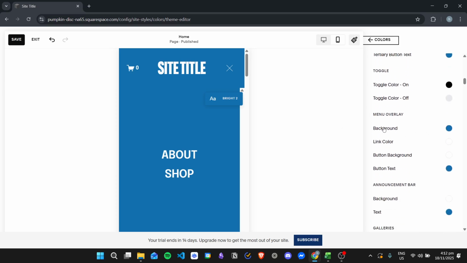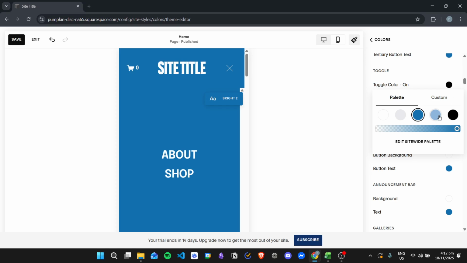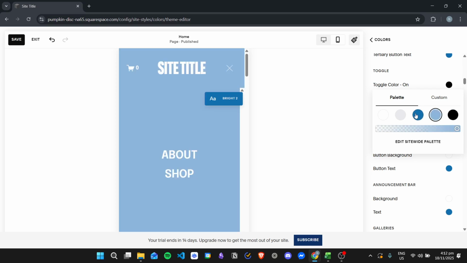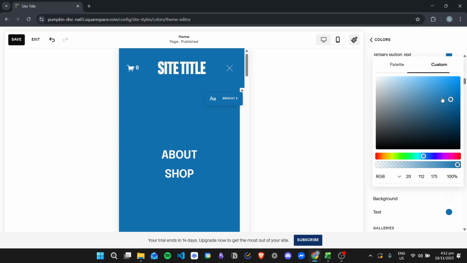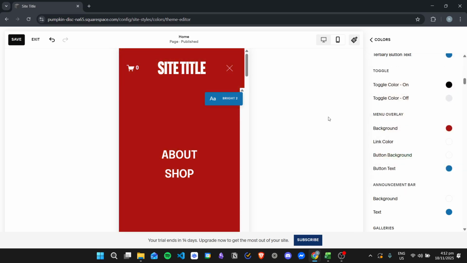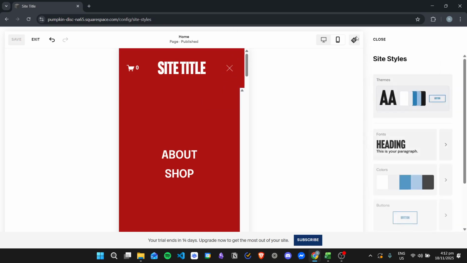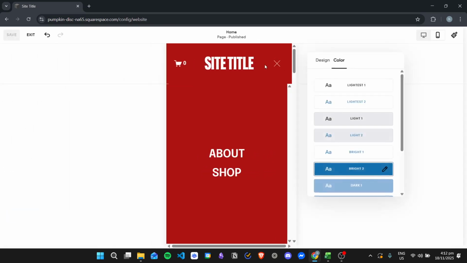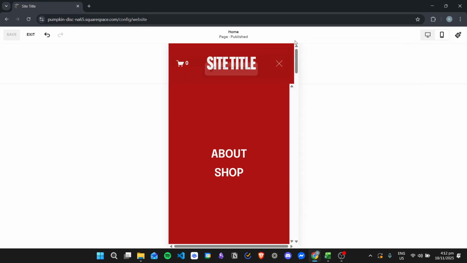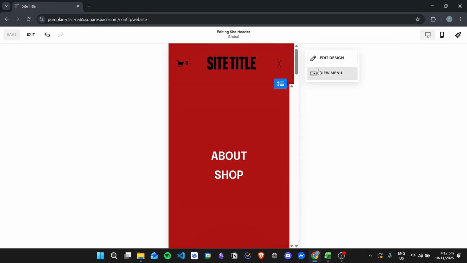So just change the color of the background right here. So for example, just click on it, then we can change the color right here. Or if you want a custom color, just click custom, and then we can go ahead and change the color of the background. And then that is it. Now we can click save, and then we can close this. And then we now have a different color for our mobile menu.